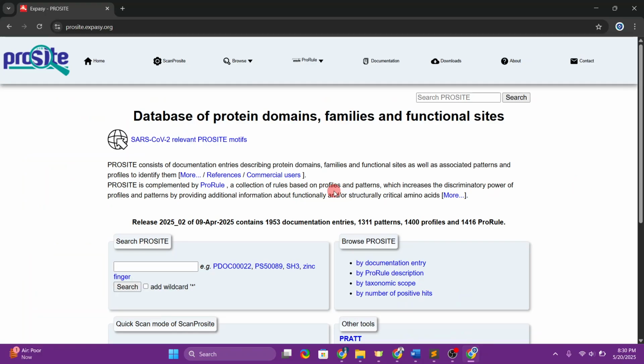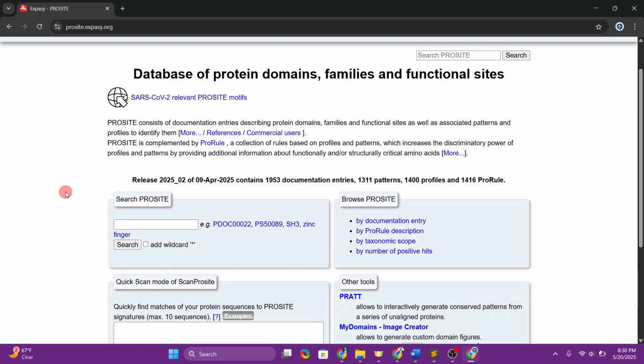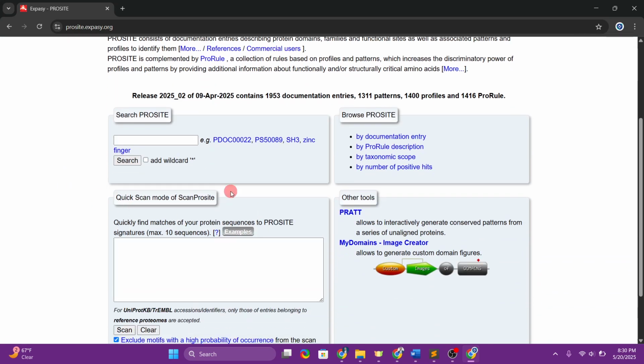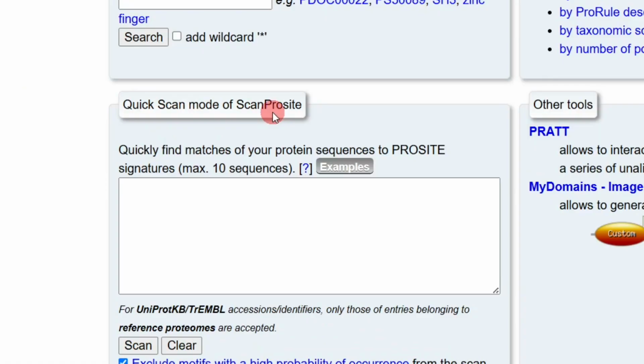So basically, as you can easily understand, information about a particular amino acid is not that important unless you know what kind of domain is present in that particular sequence. So how you can use ProSite, I'll show you that. Let's go down, and you can also get a quick scan mode of ProSite.